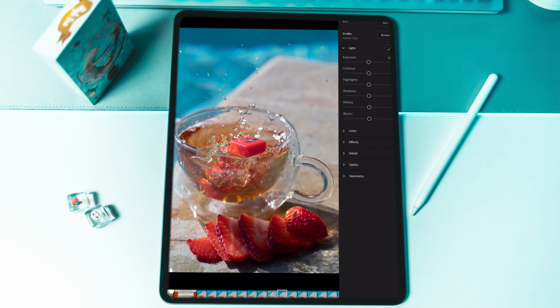Okay, so the first thing I like to do is to go straight into the tone curve. And then I like to make an S-shaped curve. So I'm gonna raise the shadows a little bit so you can see the strawberries. Drop down the tone curve a little bit so you introduce some contrast between the glass, between the water, and between all of the different intricate little subjects here. And then I'm going to raise the highlights just a tad because it's already really, really bright.